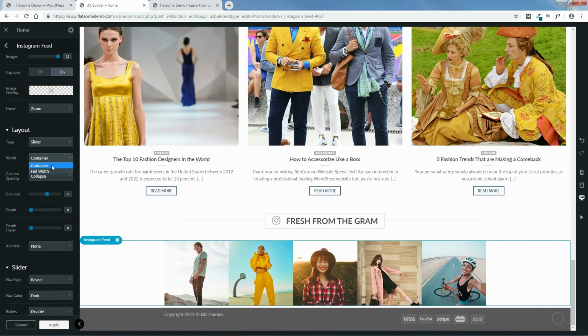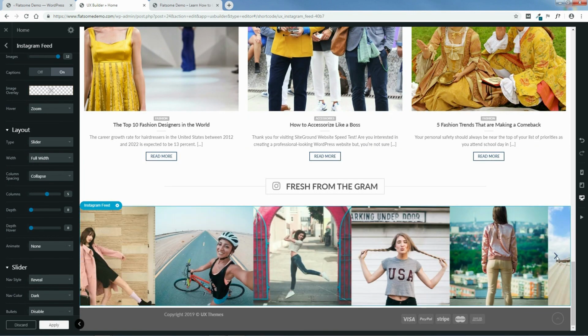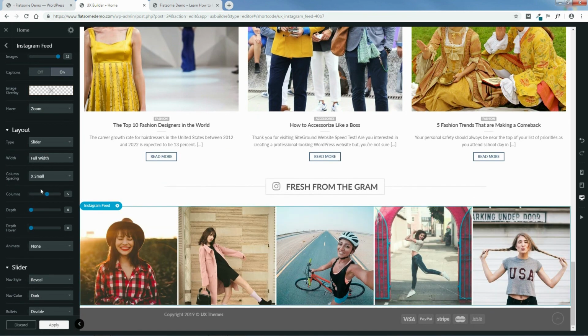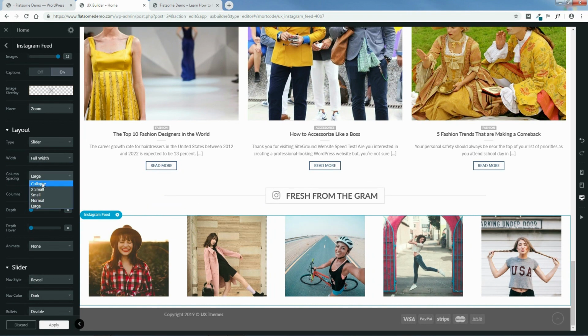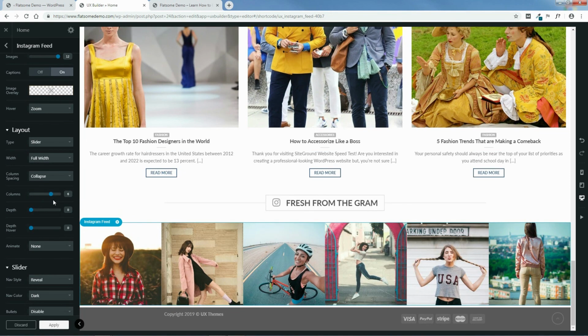Container width, I want to change this to full width. There we go. That looks better. Column spacing, right now it's collapsed. There is no spacing between each photo. If you want, you can add extra small spacing. You can go all the way up to large. But I like it collapsed. I think that looks nice. Columns, how many columns do you want to show? I want to show 6 since I have 12 photos in the slide. You can go all the way up to 8.